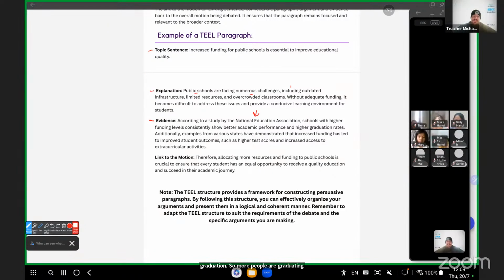Additionally, schools from various states have demonstrated, so they've shown, that the more money they get, the better their students do. They score better on tests and they have better access to after-school activities, sports clubs, things of the sort.